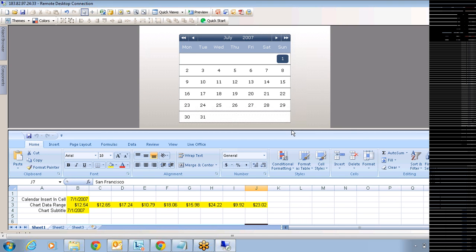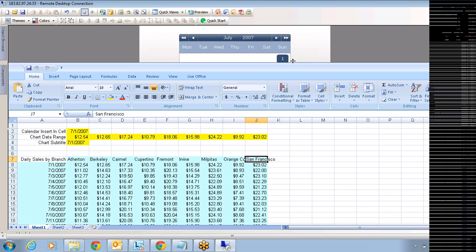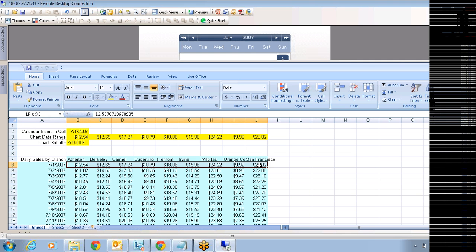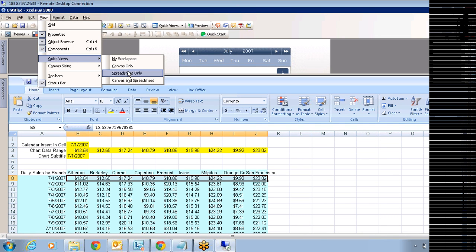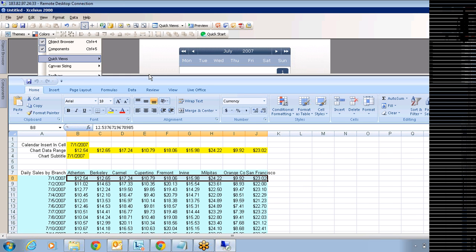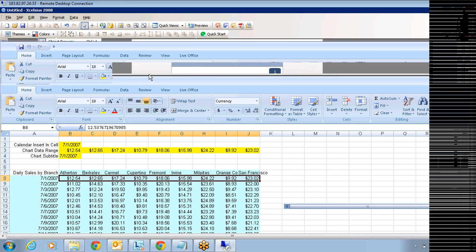So now, in this scenario, based on the date selected by the customer, I want to grab the corresponding data. For example, if I select the date 7/1/2007, all the data corresponding to that I want to insert into this target cell. How can I do that? So let's see what he has done for that. In order to view only the Excel sheet, go to View. Here you have an option, spreadsheet only, so that it shows only the spreadsheet and you can work on this spreadsheet. You have enough space there.